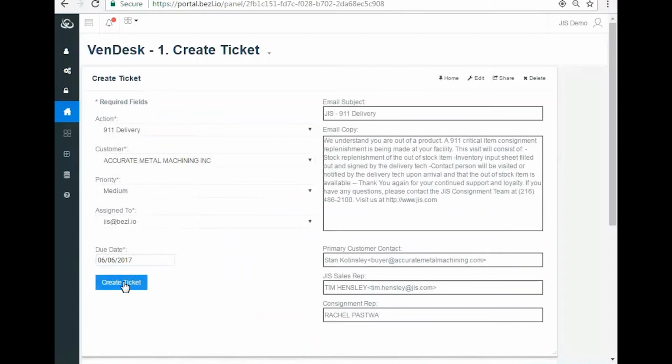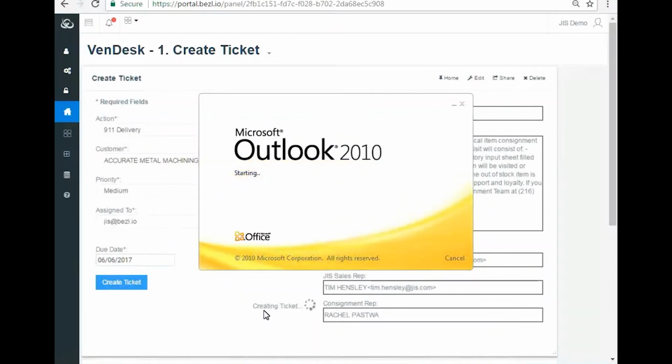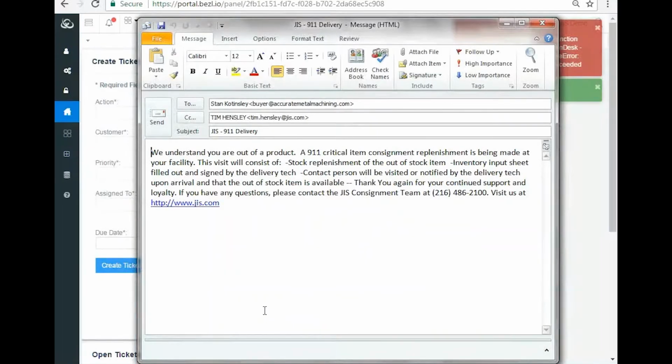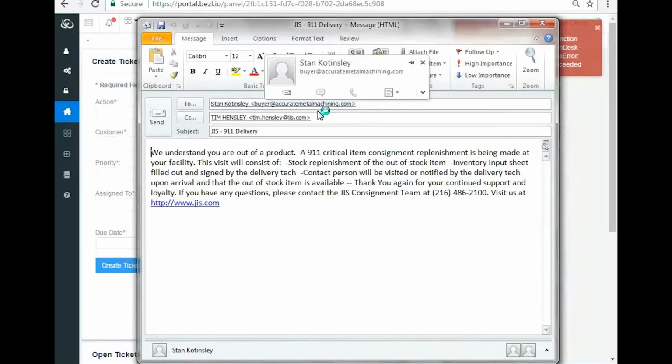Then we click create ticket, and it's working to create a ticket. What it's actually doing is populating an email that we could then send immediately to that customer to say, hey, we're on our way, this item is coming. This is all the information that we wrote in there. This is all the information through ECC, all that information goes.